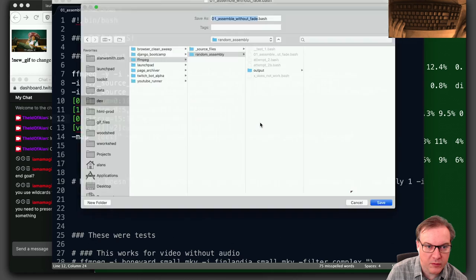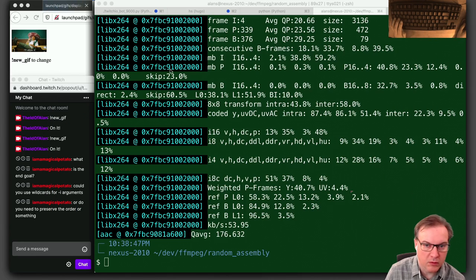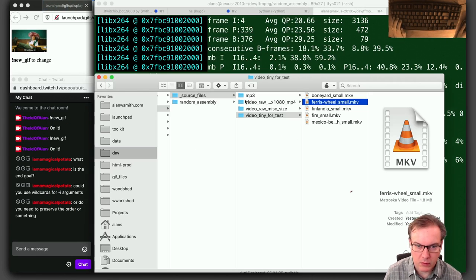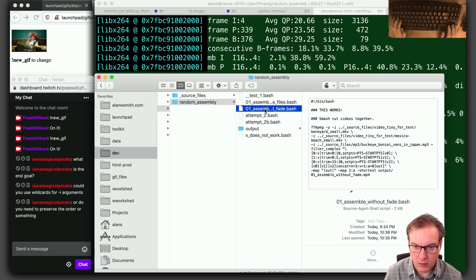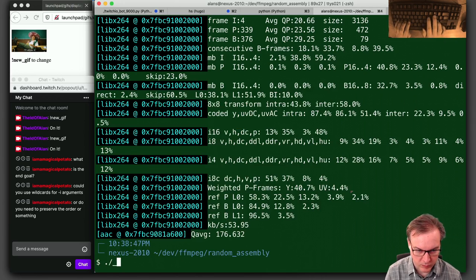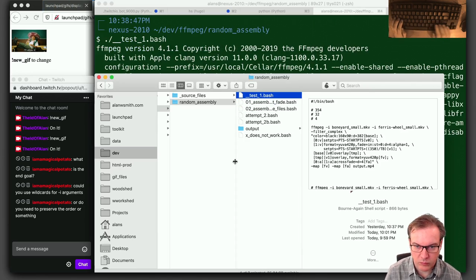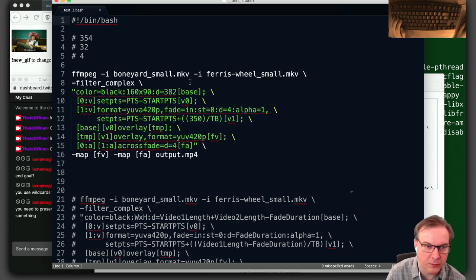Save as more files, which really should have been 02. No, it was test one bash. Oh, crap. I mean, it kind of doesn't matter, but I really kind of want to know. I mean, I want these kind of in order. Yeah, so this was actually the first one we did. Fields are complex.